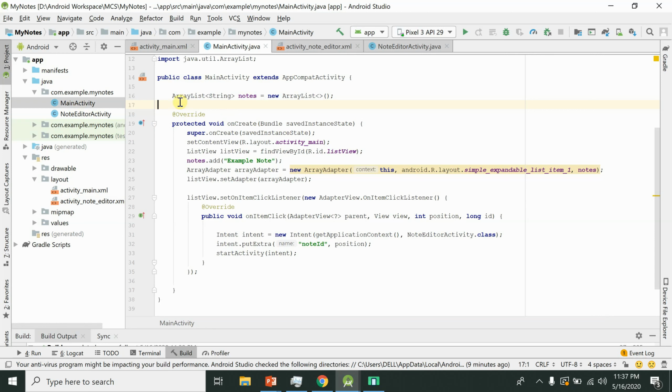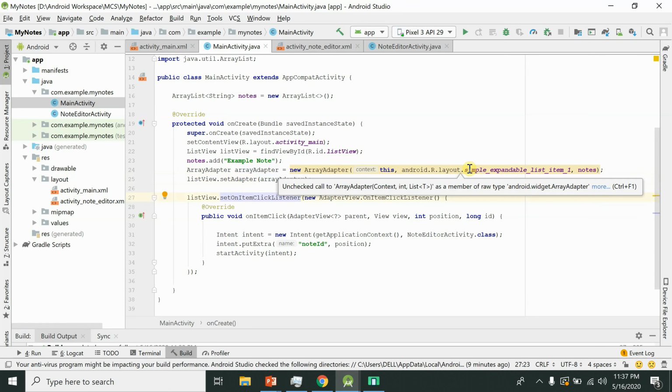In the main activity you can see that we set the array list at the top, which was called notes, and then we inflated the list view from the XML file. Then we added an example note to our notes array list, and then we set the array adapter, giving it a default layout of simple_expandable_list_item_1. This is the default interface or design of an array adapter. The array adapter is going to take information or data from the notes array list and pass that data to the list view.